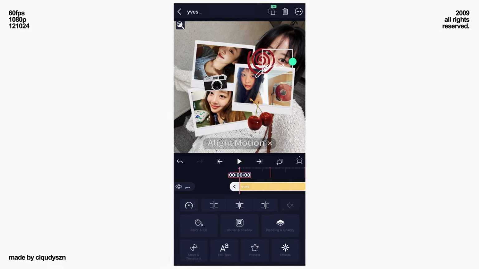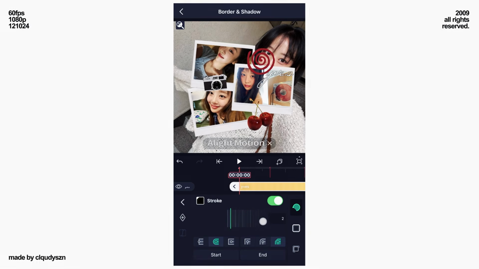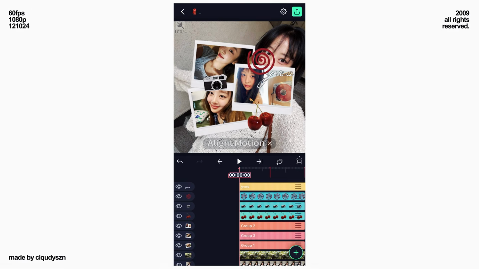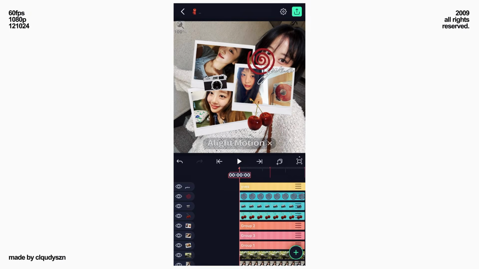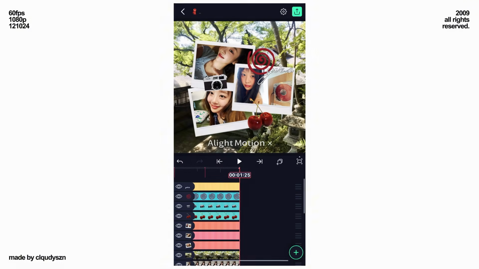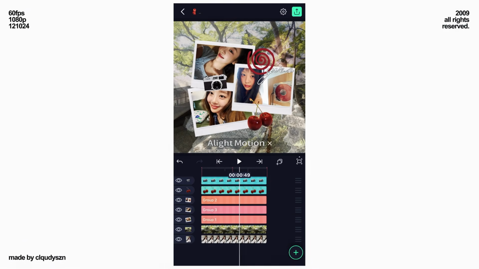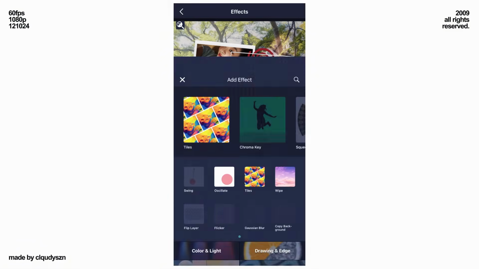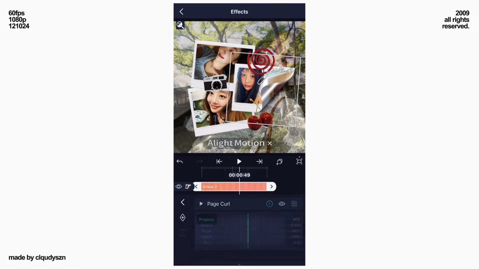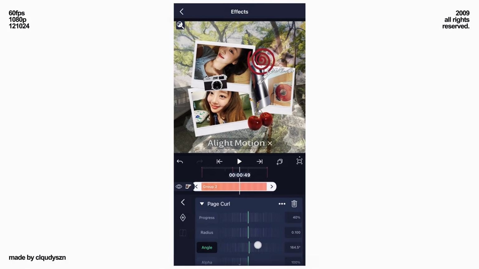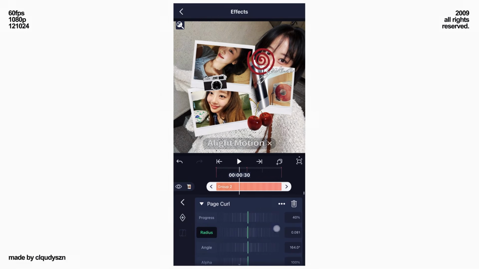Make the color bright, and then go to border and shadow and add a stroke. Now click on the first Polaroid, go to Effects, and add page curl. Rotate the angle and the radius.